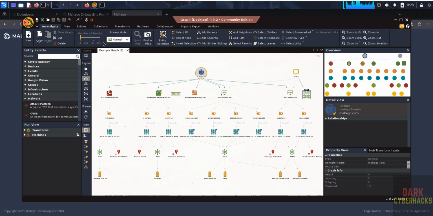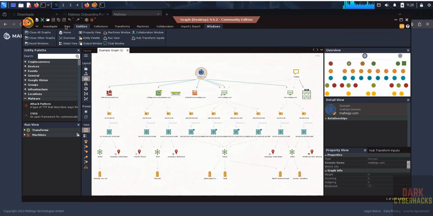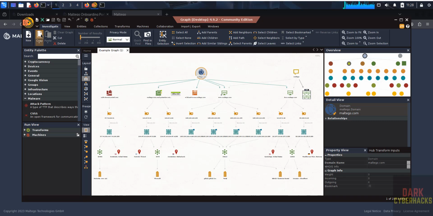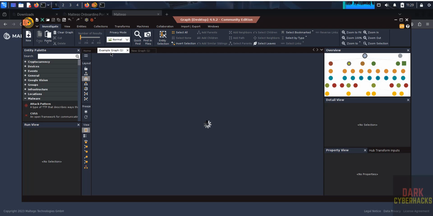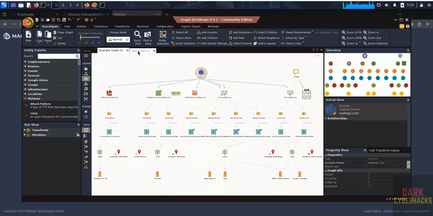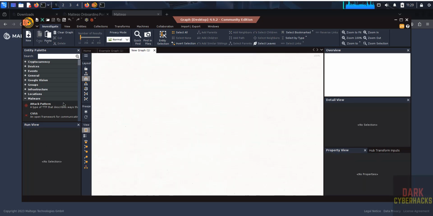If you want to create a new one, you have to click on new. See, here we have the options like investigate, view, entities, collection, transforms, machines, collaboration, import, export. Different options are there. Okay. See, if you want to copy, you have to click on here. If you want a new graph, click on new. See, this is the example graph and this is the new graph. Then you have to select the entity options. Then you have to provide the information. Okay. So we have successfully installed Maltego 4.9.2 Community Edition.